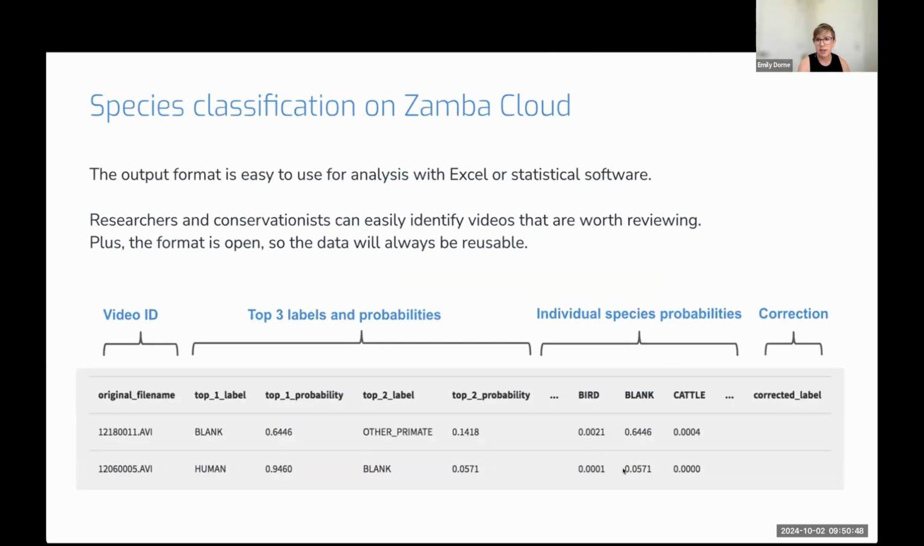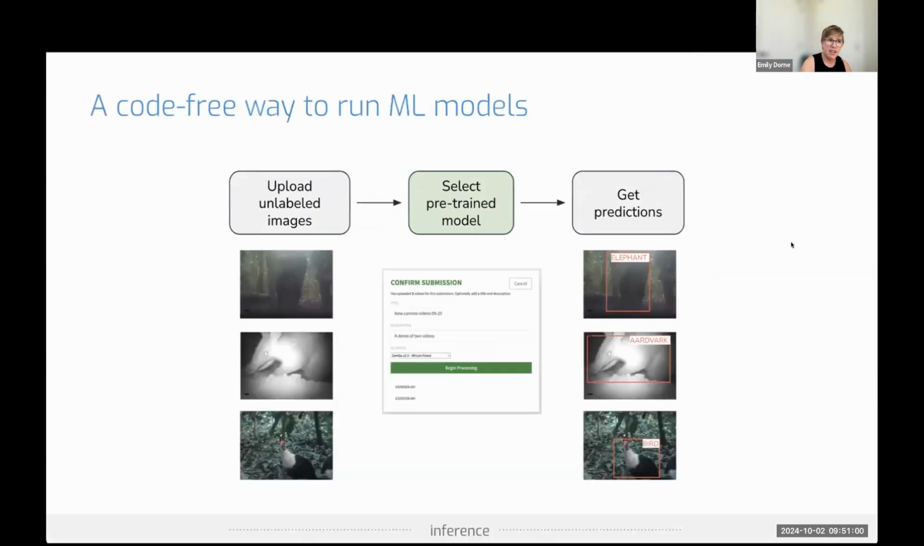So this is just a CSV that contains those individual species probabilities. And then we also do some convenience columns that pull out the top 3 labels and probabilities to make this even easier to use. So at a high level, this is what running machine learning models in a code-free way looks like. You upload unlabeled images to Zomba Cloud, you select your pre-trained model, and then you get predictions out.